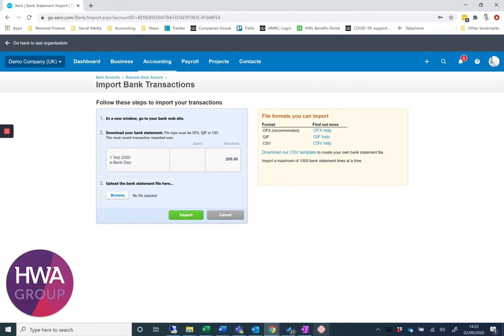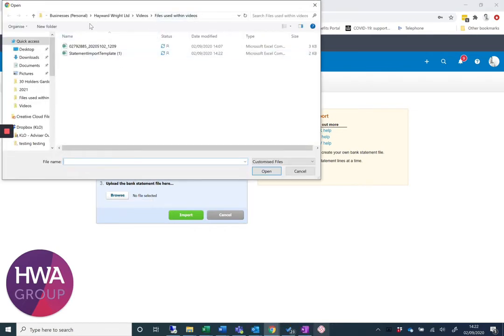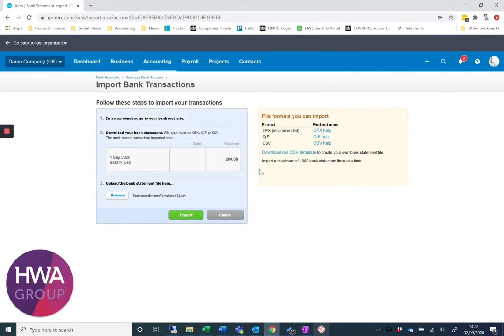So we've got everything in the right format in the file. So we're going to browse and we're going to find that file. So I'm within my folder, and there it is, Statement Import Template number 1. I'm going to click on that. I'm going to click Open. So it's going to get ready to import that file for us when I hit the green import button.